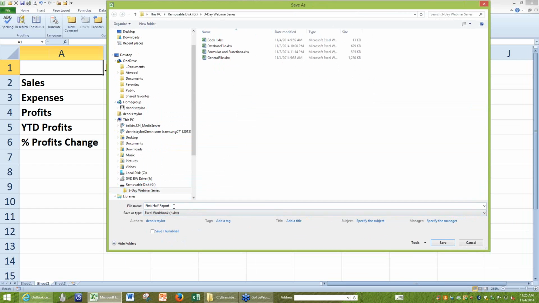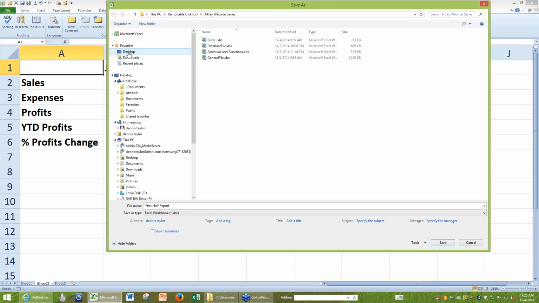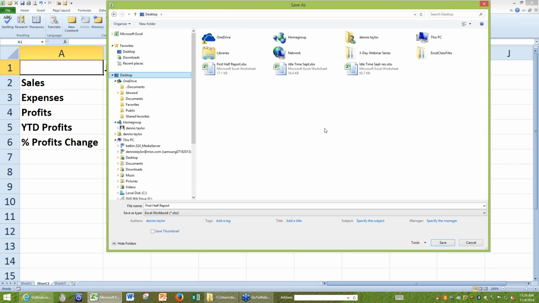But certainly the other important consideration is, where do you want to save this? Do you have a folder on your current computer, or a flash drive, or do you want to put it on the desktop somewhere? I don't want to go into all the details about where you could go there, but I'll just put this on the desktop. I'll call it first half report and save.